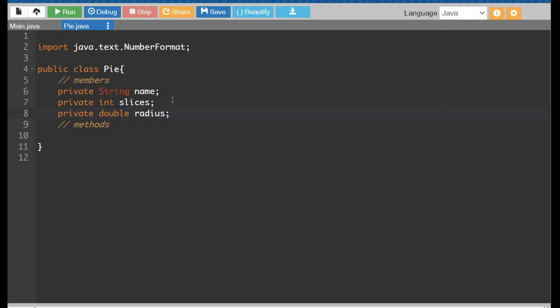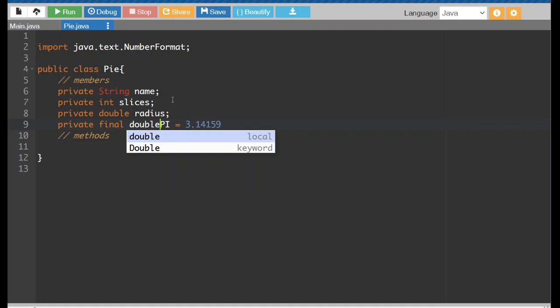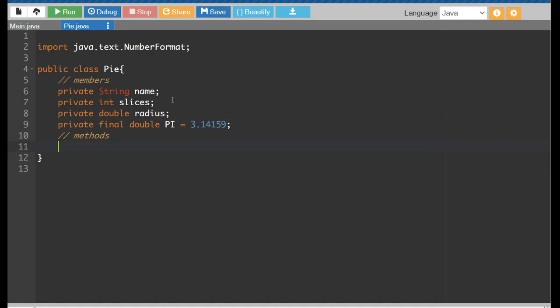So now, we're also going to have private final pi. So we're going to do an area calculation here. And we'll have that as 3.14159. And we need to put its type here as well. That's a double. And then we're ready to begin our constructor method.